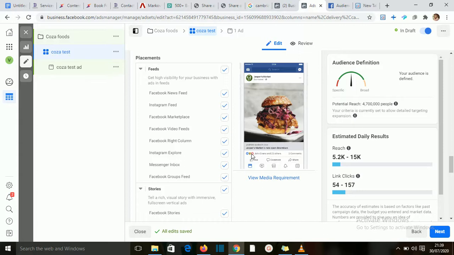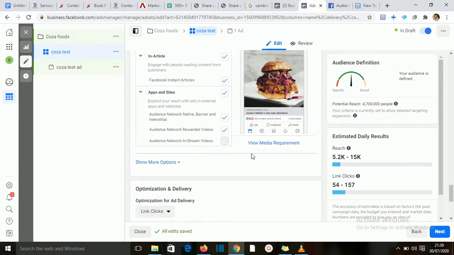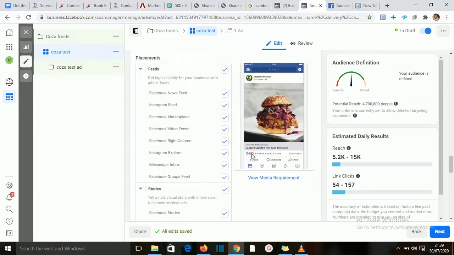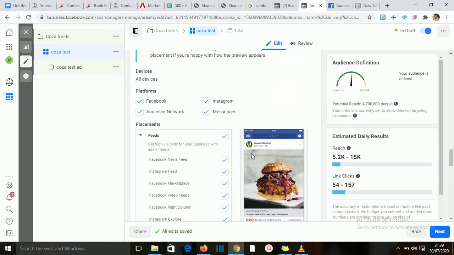Okay, some persons don't like choosing the audience network. They say it's not profitable, but I said no, it's kind of profitable because recently I bought something from an app. I saw a Facebook ad in an app, and then I just bought, I think it was a course. So you can choose any placements you want.